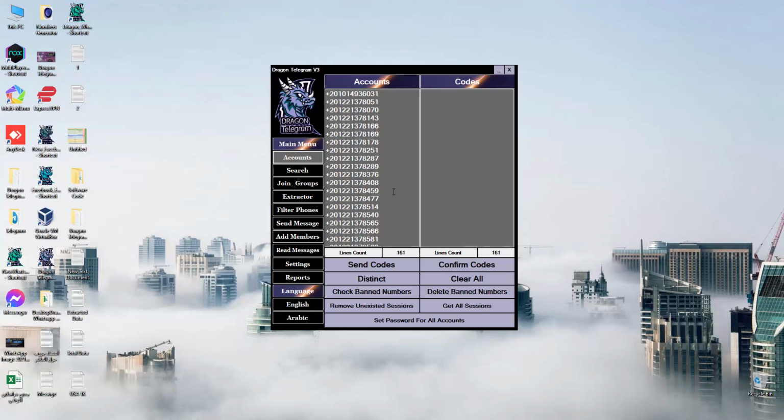We are going to talk about Dragon Telegram tool, the most powerful tool to automate marketing on Telegram with the easiest interface to use. In this video, we will explain the filter phone section. In this section, you can filter phone numbers and know if these numbers have Telegram or not. And this can be done by the following steps.